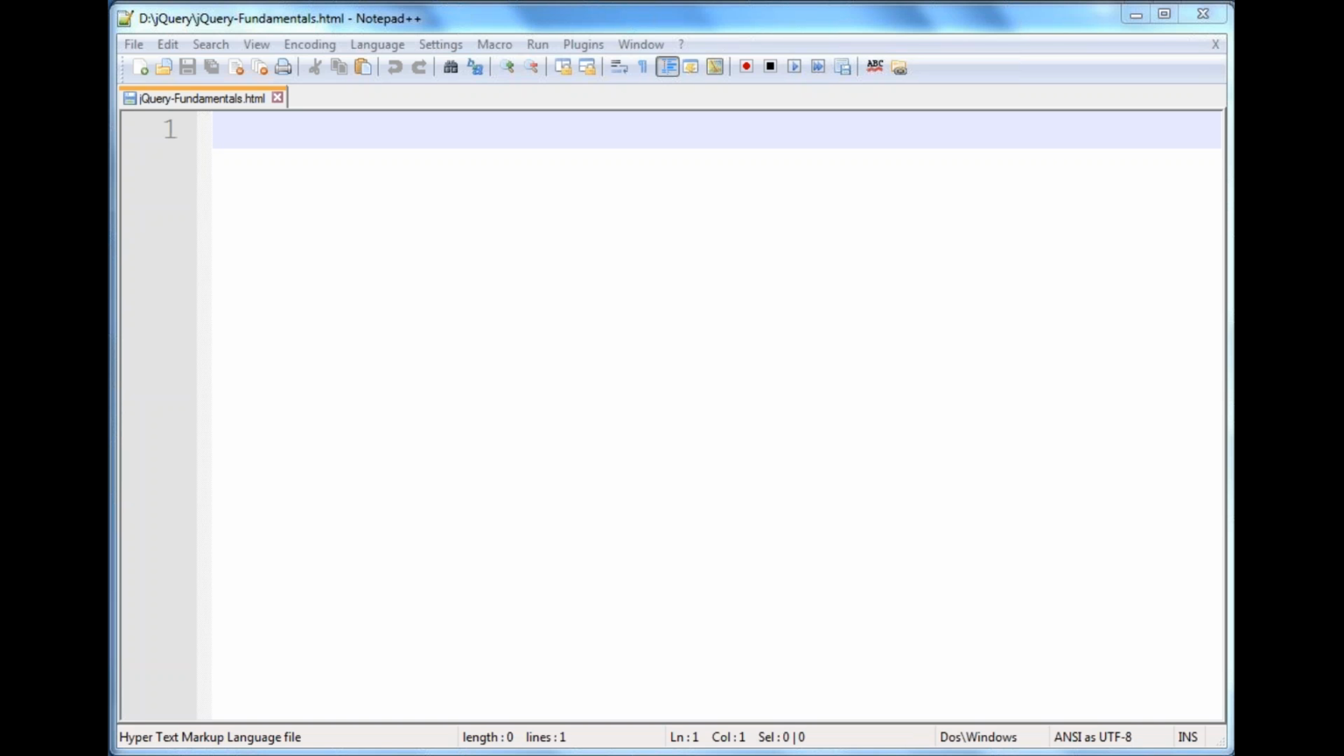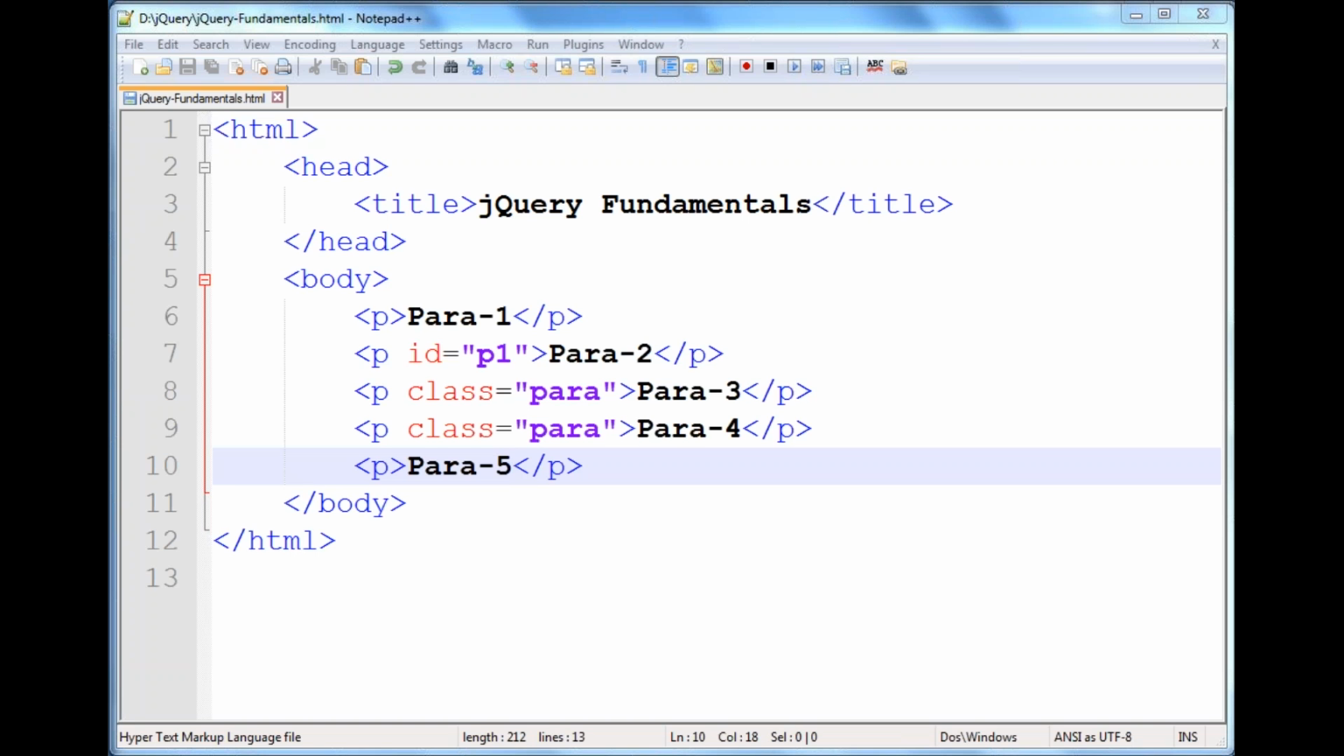Let me try to explain that with a demo. Look at this HTML code snippet. It has 5 paragraphs: para 1, para 2, para 3, para 4 and para 5. If I want to select those elements using classical JavaScript, we need to use the DOM API: document.getElementsByTagName, getElementById, getElementsByClassName. Let me show that to you.